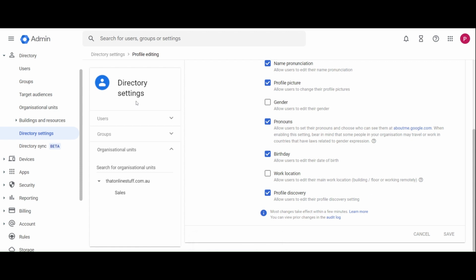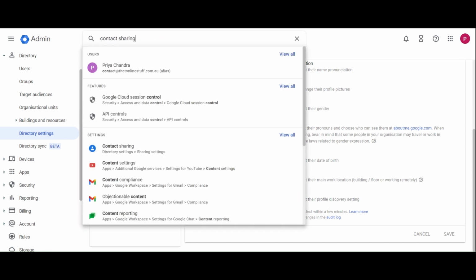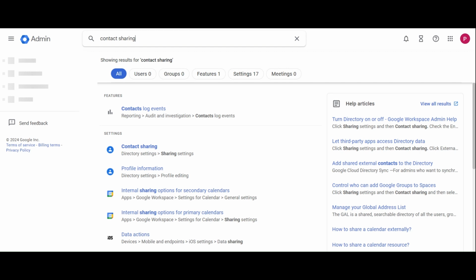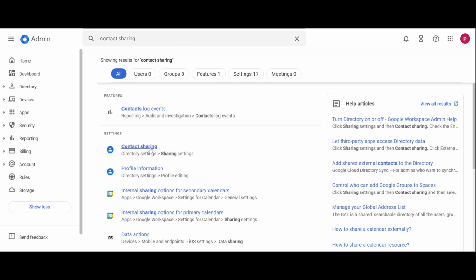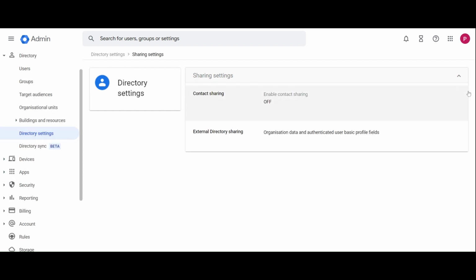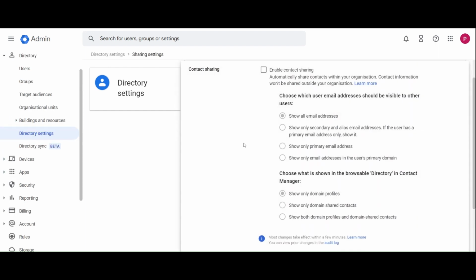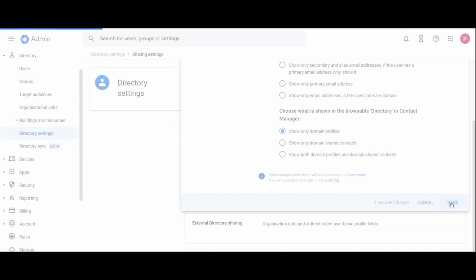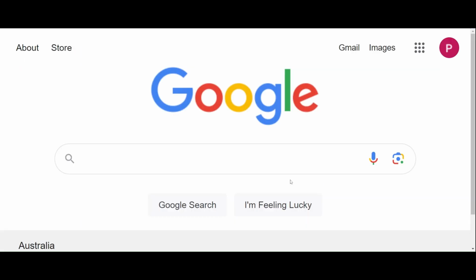You're going to have to go to contact sharing, so just type in contact sharing. Click on directory settings, sharing settings. Click on the pencil icon here, enable contact sharing, scroll down and save. Okay, now you're going to add your profile picture.